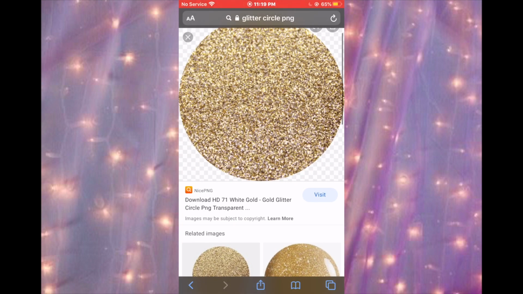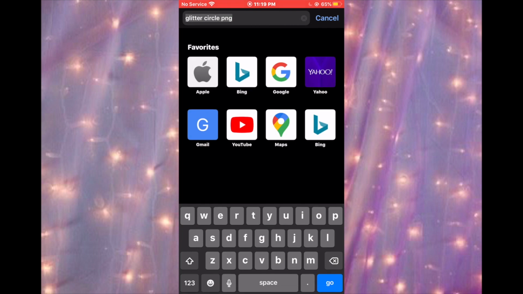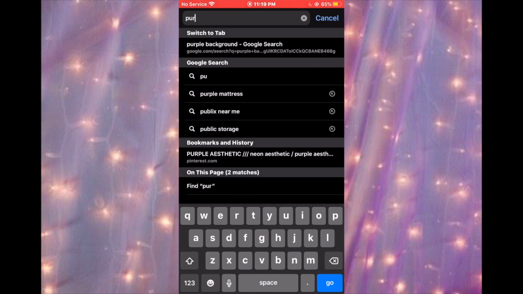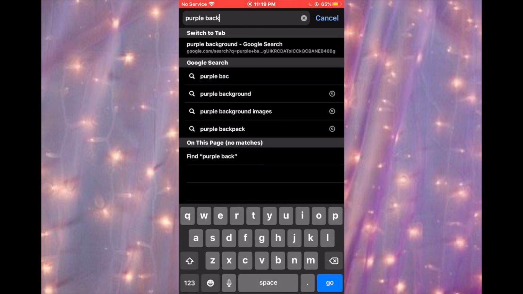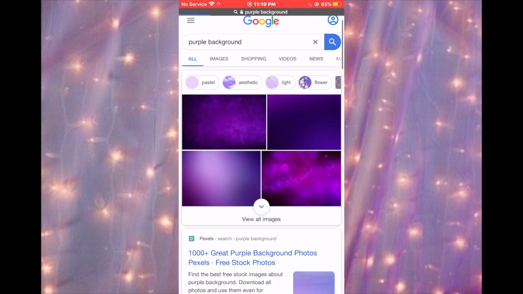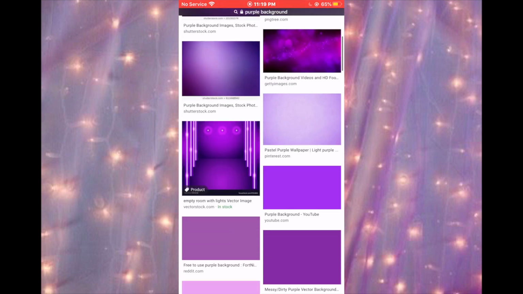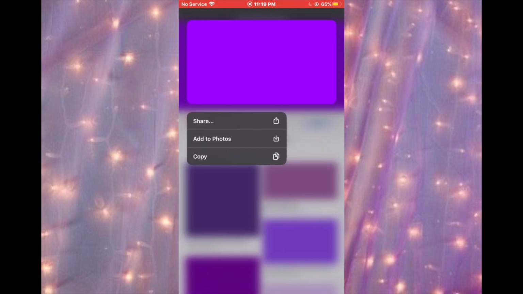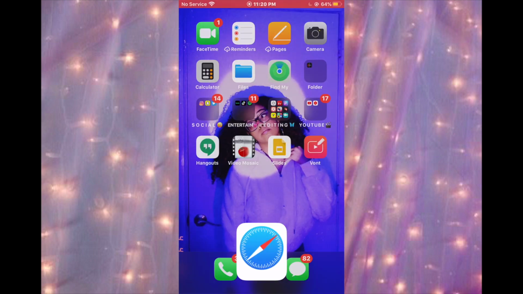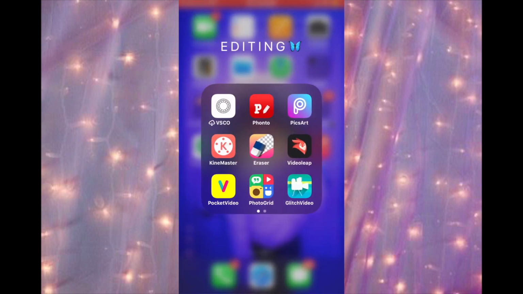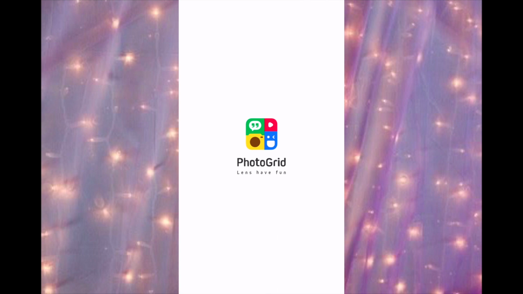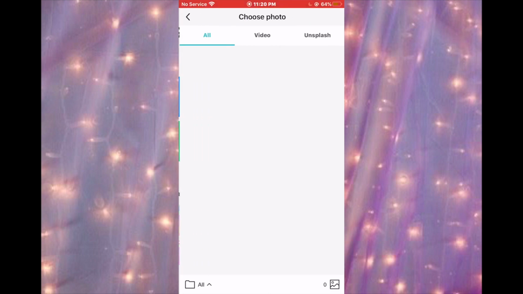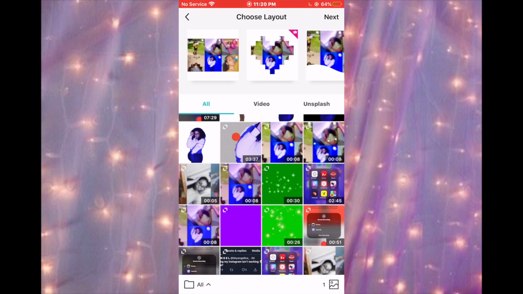Next thing you're gonna wanna do is go to Safari and look up purple background, because that's what I use, but you can use any color. And I'm gonna pick this one. Now you're gonna go to this app. You're gonna pick the video that you did.